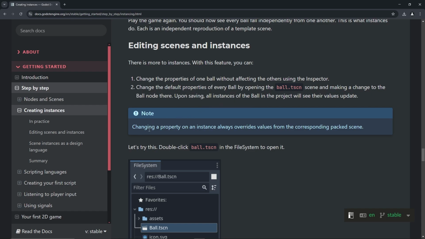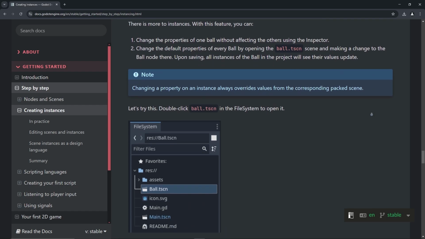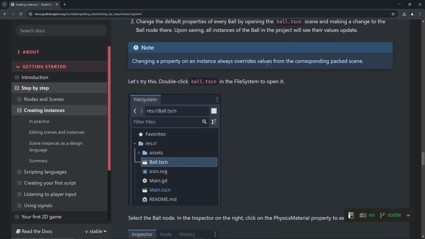Yeah, of course. Okay, note, changing a property on an instance always overrides values from the corresponding packed scene. Oh, yeah. Obvious. Definitely. Because, look, let's see.